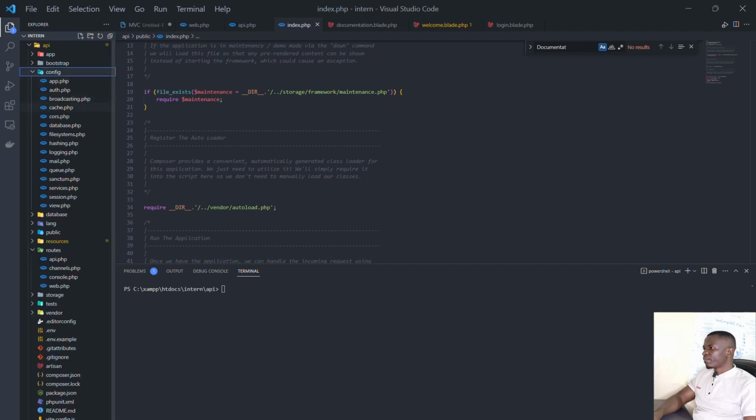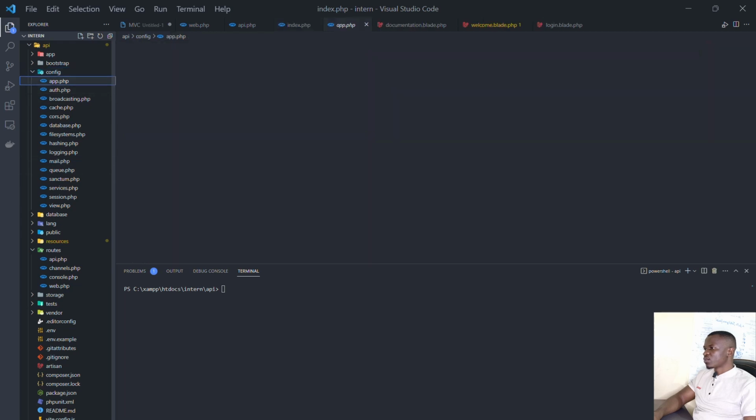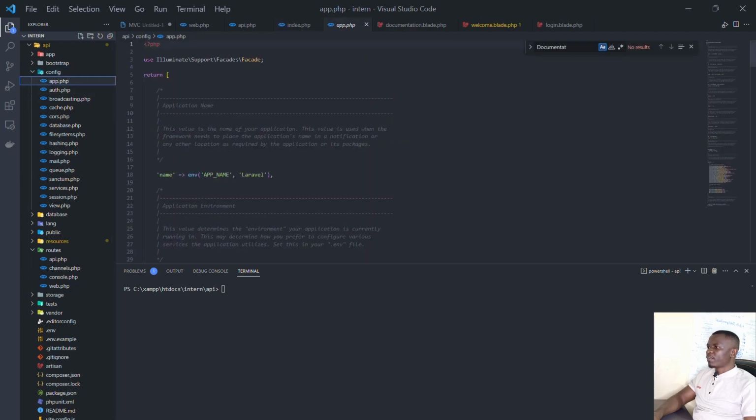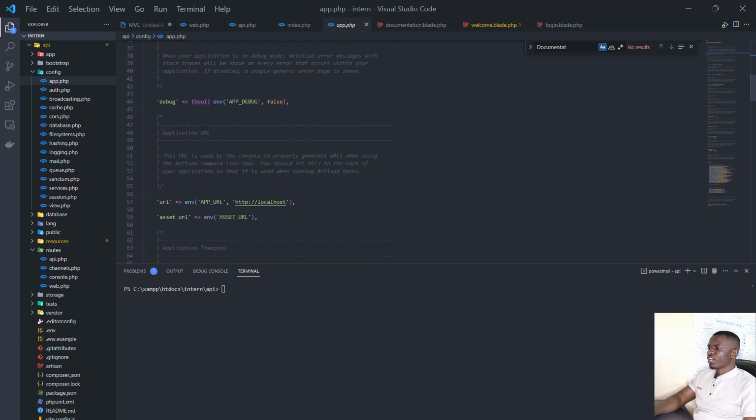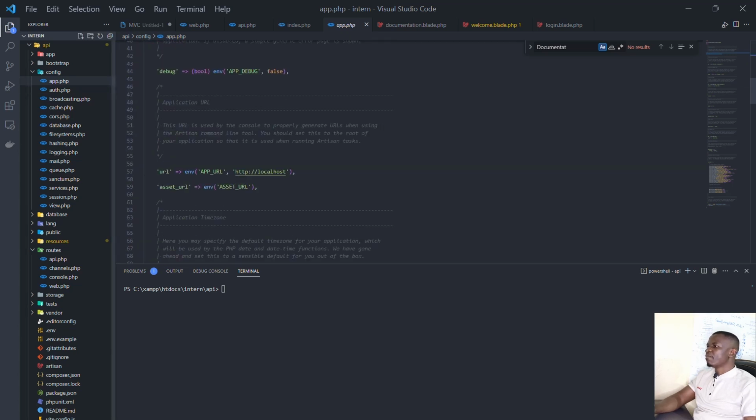On the config file, the only thing we need to know is this app file. Now what does it do? Whenever we are loading anything onto the env file, there's the .env, that means the environment file. Whenever you are setting our parameters, you'll see how we are using that. Once we set anything there, whenever you run your Laravel application, automatically it will load these with the parameters that you have in your env. So this becomes the main configuration file for our application.